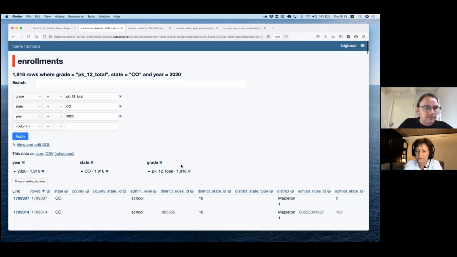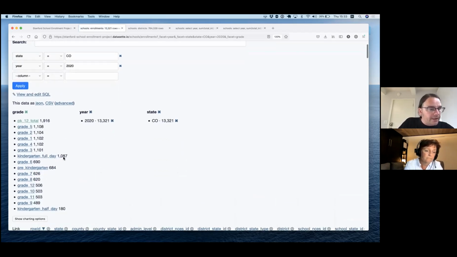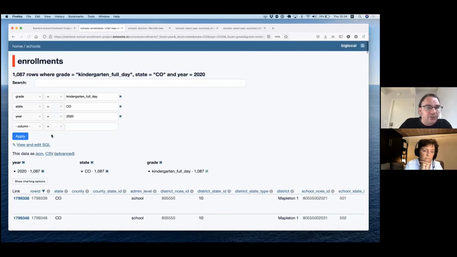Can we look at kindergarten? Because I know that's been a big issue with enrollments. How many kindergarten students ended up leaving school during the pandemic? Let's do that. So we'll start by looking at this view. This view shows us that we actually have pre-kindergarten, we have records for kindergarten full day, and we have records for kindergarten half day. So I'm going to select into Colorado kindergarten full day in the year 2020.